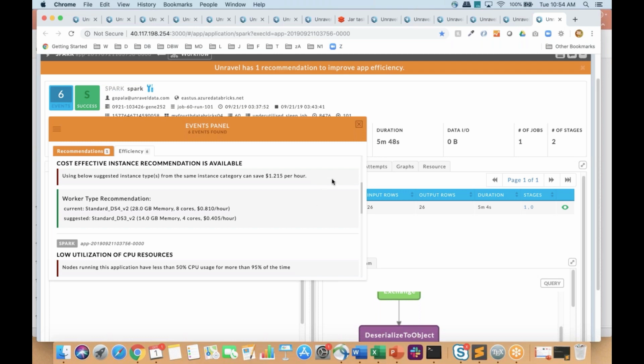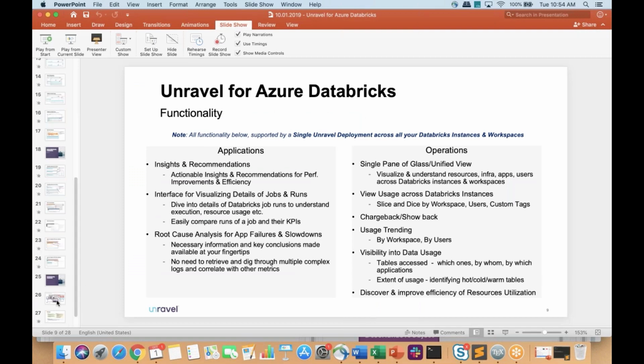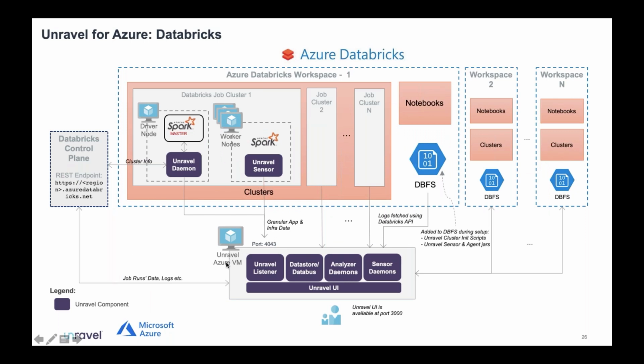I think one of the questions that may be lingering in everybody's minds would be, how would we set this up? And it's pretty easy. It's literally a two-step process. The first step is bringing up an Unravel VM, which is going to have the Unravel software and the UI that you have been looking at so far, which I'm depicting right here.